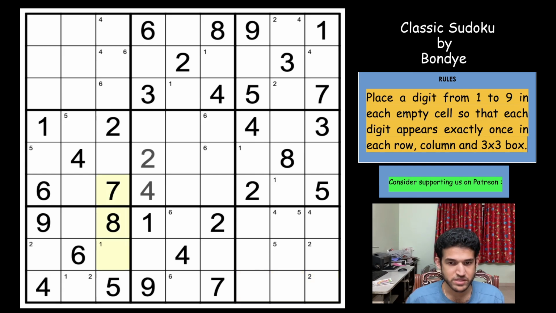7 is not in column 3, 7 is not in row 9, that gives a 7 in here, these two cells. 7 is not in column 6, 7 is not in row 3, that gives a 7 in here. 7 is not in row 6, 7 is not in column 9, that gives a 7 in here.